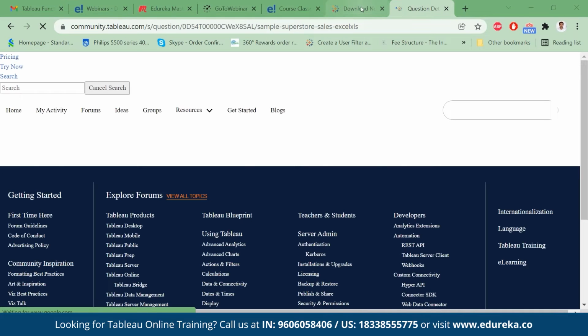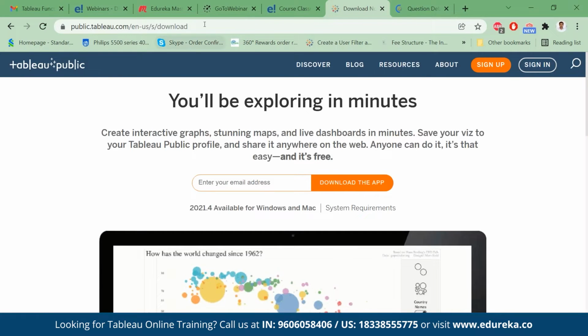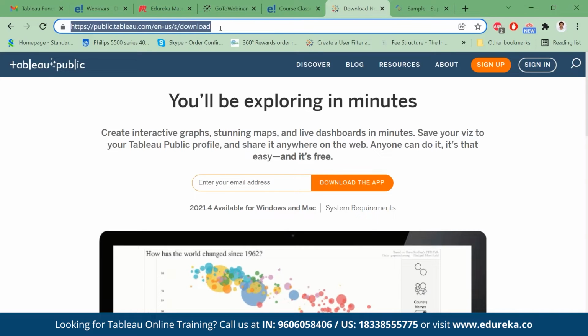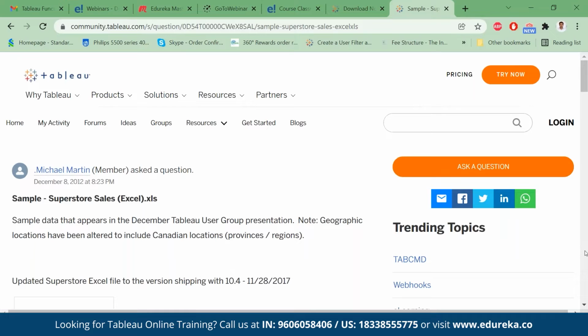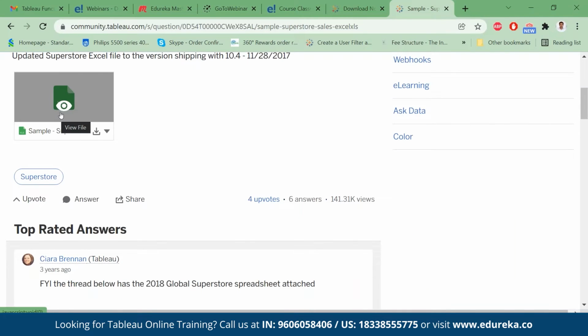The Tableau Public tool that I've asked you all to download, from this link, public.tableau.com, is free for a lifetime. It is a free tool which you can use for free for lifetime. And here is Superstore.